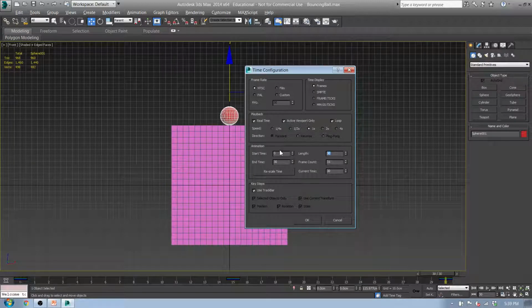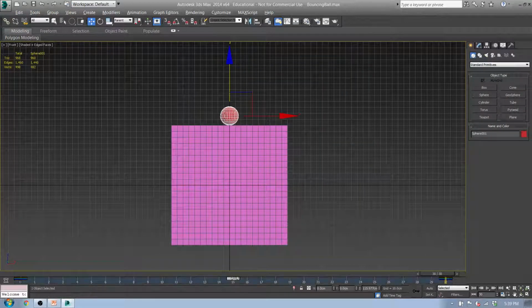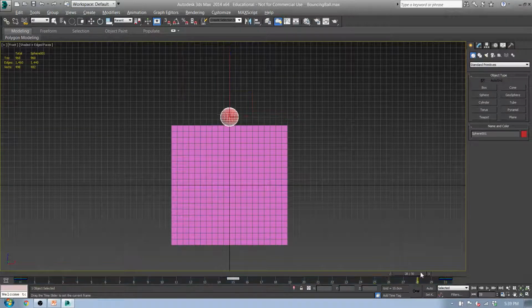So I could change the length to 60, and then the end time would be at frame 60, and it would tell me how many frames there are. My end time, I wanted to be at 30 because I really only want 30 frames. Alright, well, I guess I get 31 since I'm starting at 0. Alright, so click OK. You'll notice my keyframes are much bigger now, because it sort of speeds all the way through.